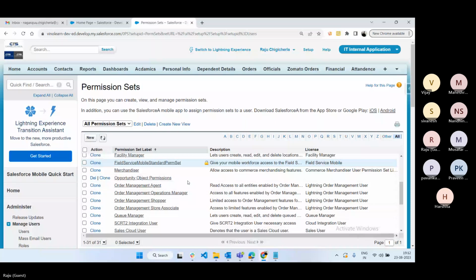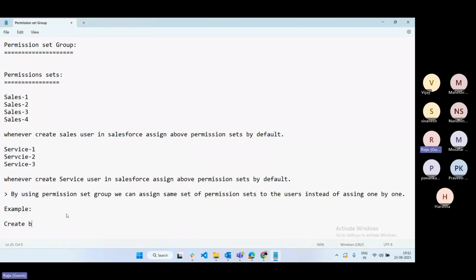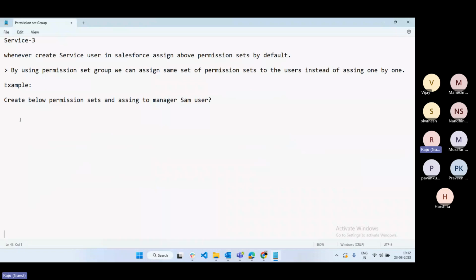What is the scenario? Create the below permission sets. You can enable whatever type of permissions are required. You can enable the permission sets and assign them to the manager SAM user. What are the permission sets here? One is account object permissions and one more is opportunity object permissions. So now what we need to do, first step is to create a permission set group.